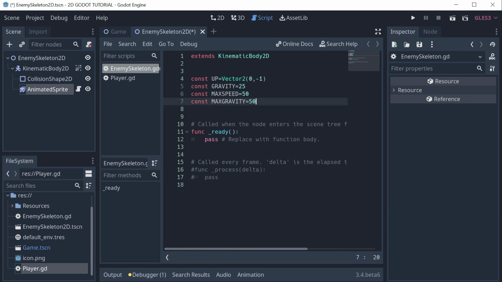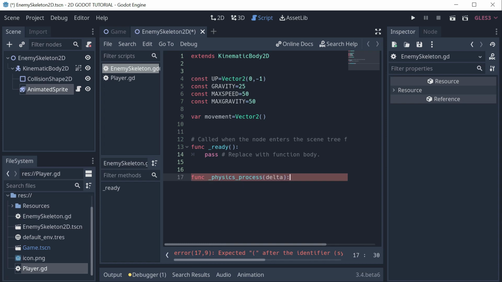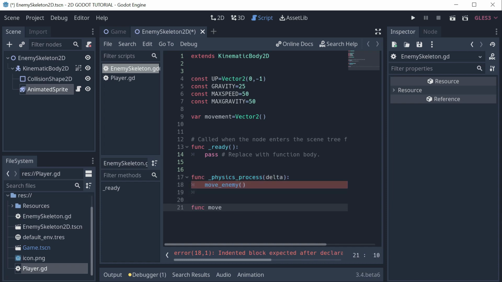Let's add some constants that will be used to control the character. A NOT vector set to Vector2, x 0, y -1. A gravity set to 25. A max speed defined as 50 and a max gravity defined as 50. Let's define now some variables needed to make the character perform the actions we will need it to perform. Which in this case, for the moment, will be a movement vector that will point the enemy in the direction it is supposed to follow.